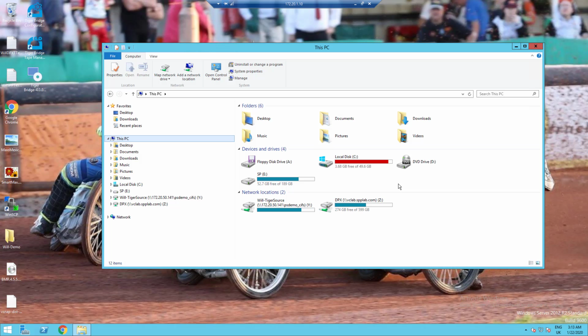If we go back to the server now, we can see the X drive is now gone and is no longer accessible via the server. So it really is that quick and easy to perform a restore and also clean up after a restore. And that really shows the power of DPX and its recovery capabilities from block level backups.